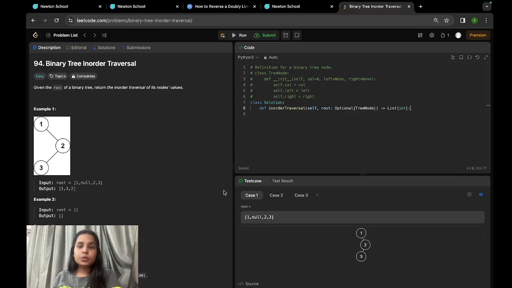Hello, in this video I am going to solve a LeetCode problem on binary tree. The problem statement says that given the root of a binary tree, return the in-order traversal of its nodes' values. So basically, traversal is the process of visiting each node in a tree in a specific order. In this question we are going to do in-order traversal of the binary tree.